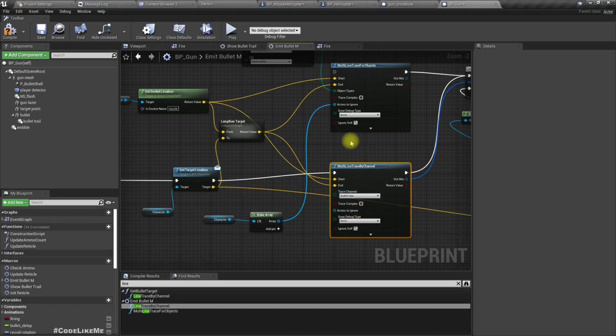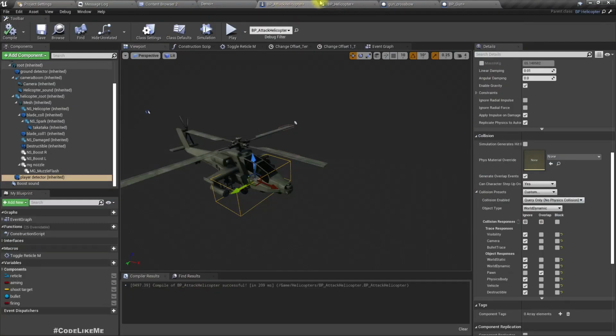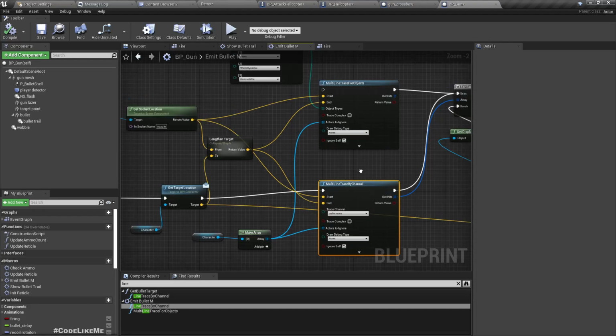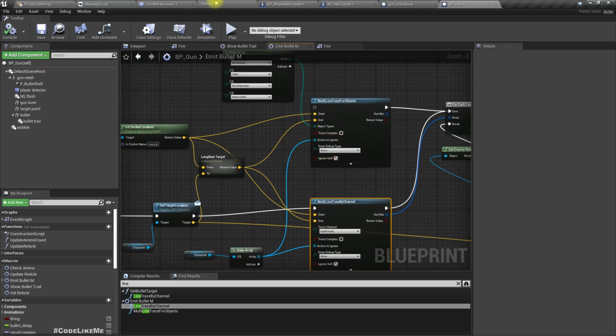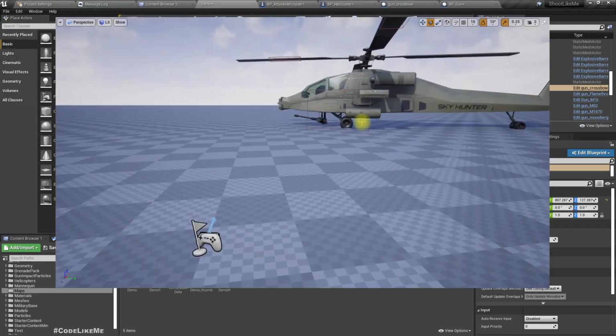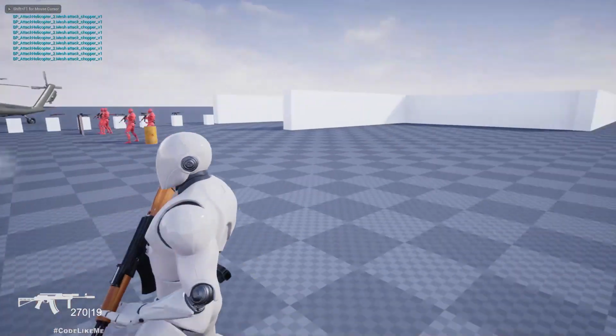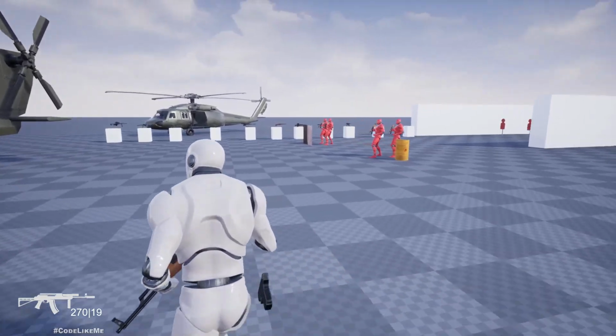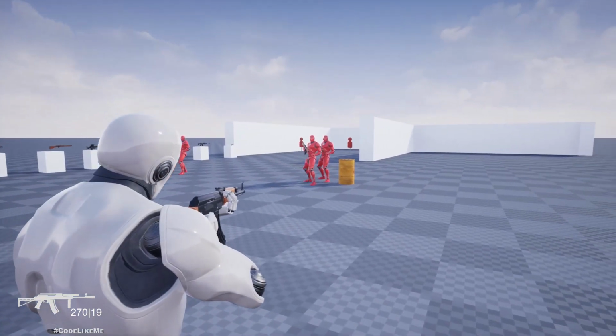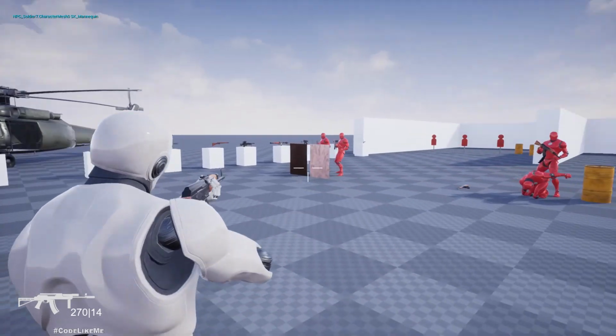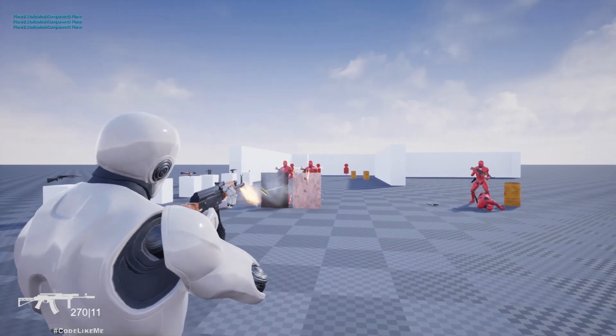Use bullet trace factors to ignore. As I remember, I changed this to multi-line trace for objects to enable bullet penetration. Right, now it works, but I'm not sure if this has any consequences regarding bullet penetration.